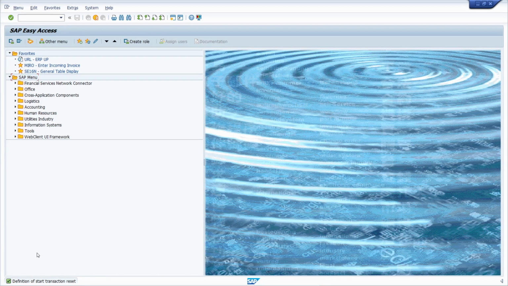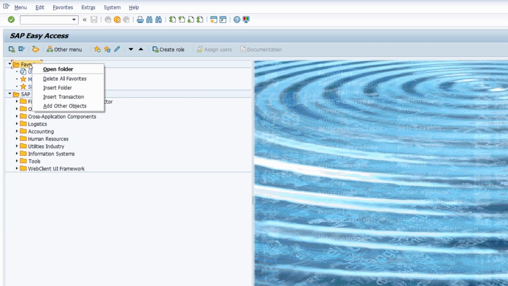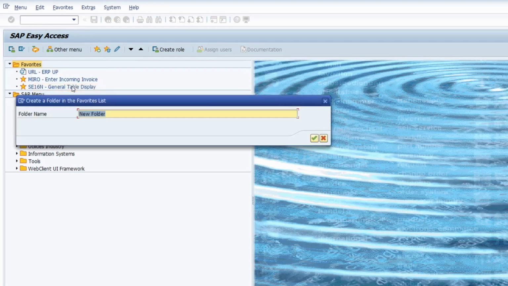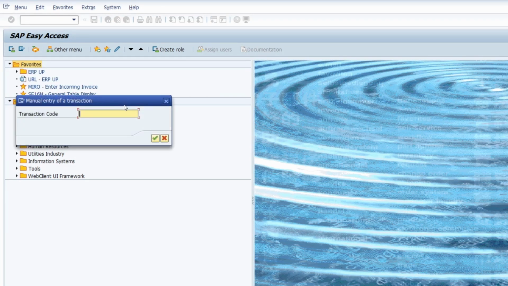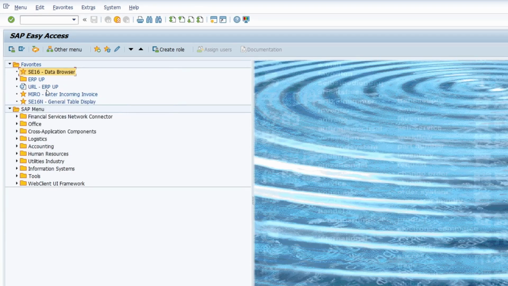I also recommend to use favorites. In here you see the folder named favorites, and with your right mouse button there you can choose between different options. You can open up this folder, you can delete all favorites, you can insert a new folder. So for example, I would like to name it as ERP_up, and you can also insert a transaction. So for example, once this pop-up has opened up, then you can type in a transaction, for example, SE16 for the data browser.